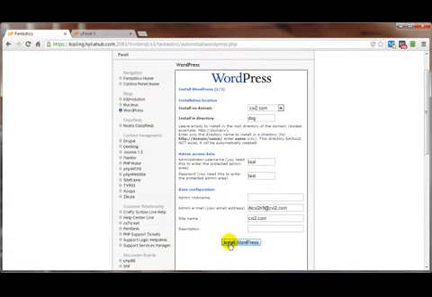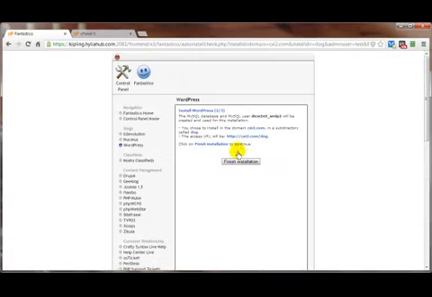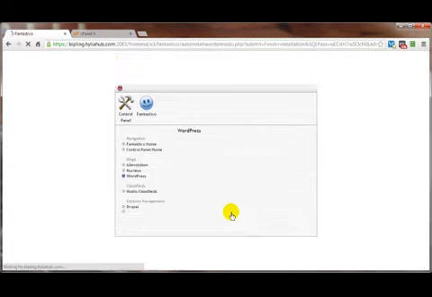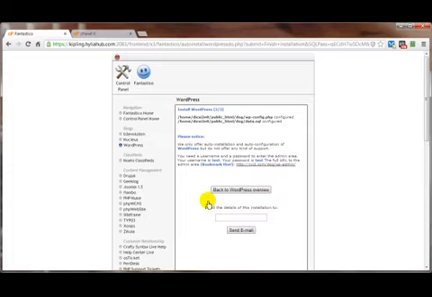Click on Install WordPress. Finished installation. You see right here, this is the link that you would put in the browser bar to access your website. Now, in the time that it's taken me to explain this, we could have built four or five different WordPress websites. That's how quick it is. And you can get to the admin area right here, which I'm going to go ahead and do.